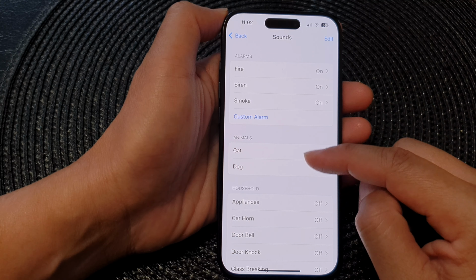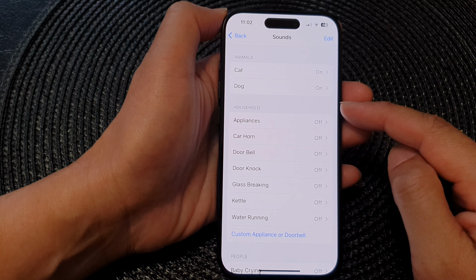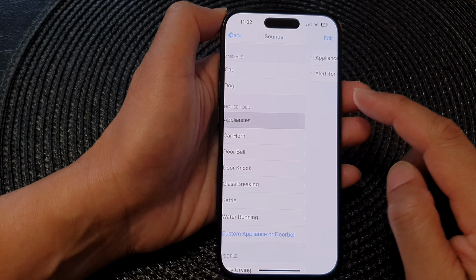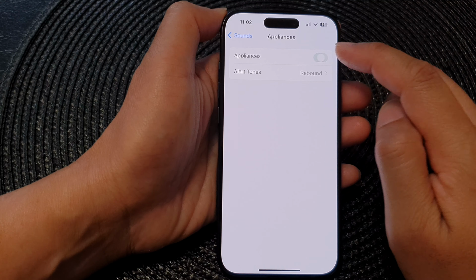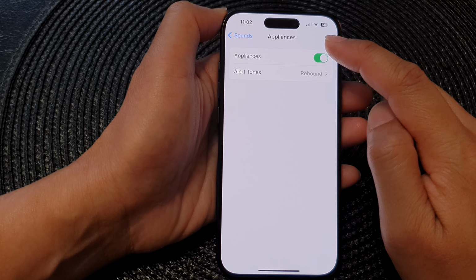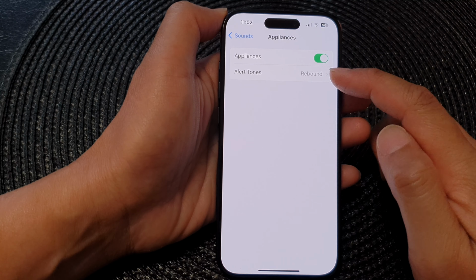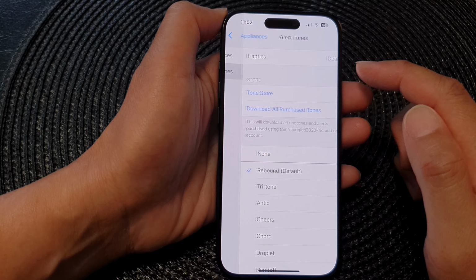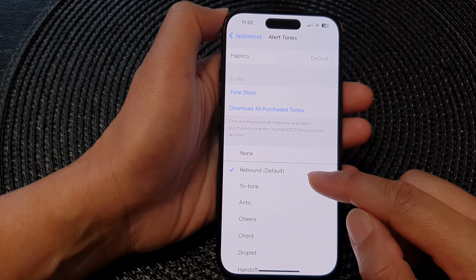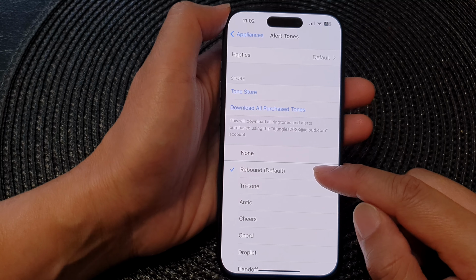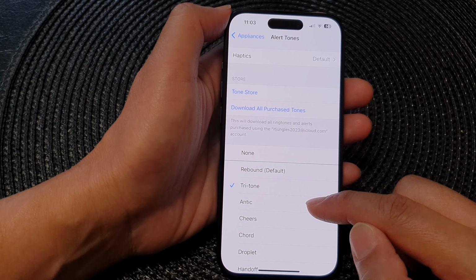After that, go down to the Household section and then tap on Appliances. Then tap on the toggle button in here to switch it on or turn it off. In here, you can also change the alert tones as well. Rebound is the default alert tone. You can change it to a different one.